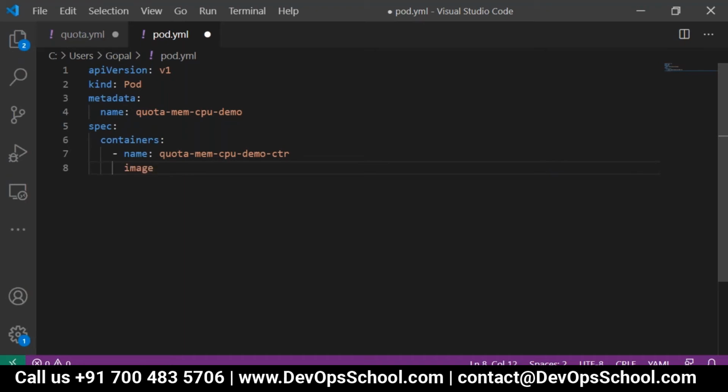Then which image it should use. When I run this, it will use the Nginx image. By default, it will go to hub.docker.com and download the image. If you have a private repository, you can define http://mypvt.com, the private repository where you are storing your file.